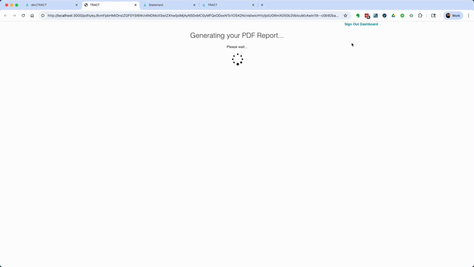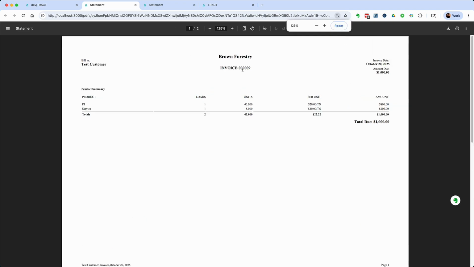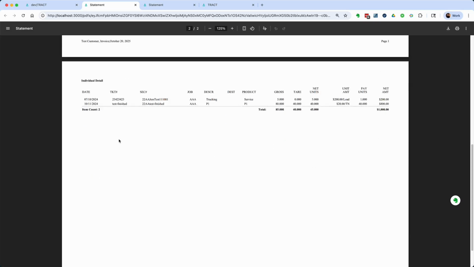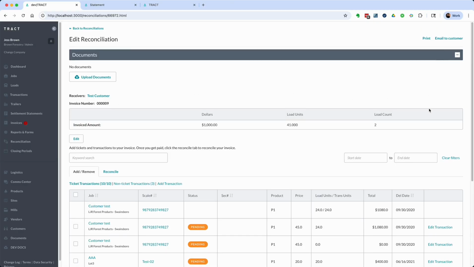Here you can print, and this will load up your invoice. You'll get your invoice number auto-generated, the amount due. It'll show a summary of the product, and then it'll show the detail down here in the bottom, of course. And let's see what else. You can email it from here. And then when you get your check, you can come back and reconcile your check.